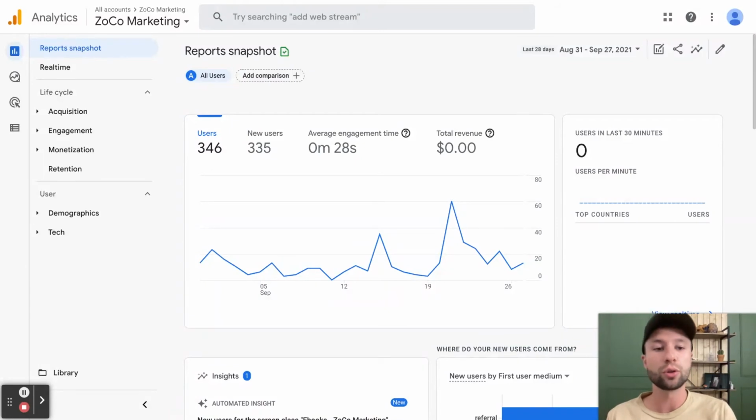So there are actually two different ways to link your Google Analytics and Google Ads account. One is linking it from your Google Analytics account, and the other way is to link it from your Google Ads account. So I'm going to start by showing you how to link it from your Google Analytics account directly, and then after that, I'll show you how to link it in your Google Ads account.